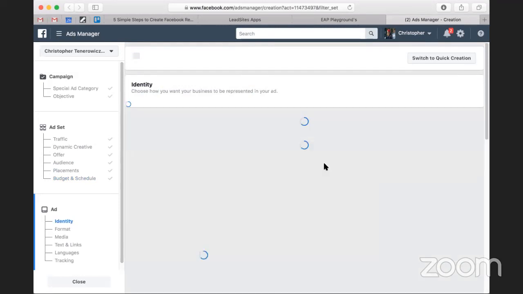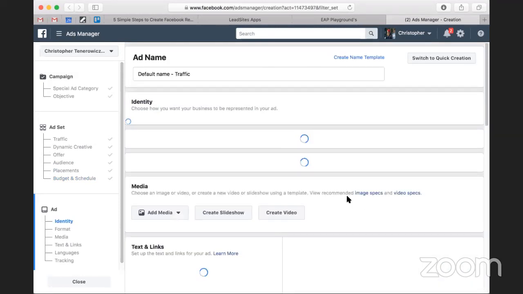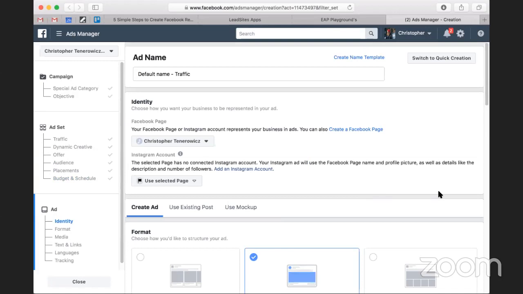And then this is where we actually get into the ad identity. So this is how we're actually going to go ahead and construct the ad, all that good stuff.